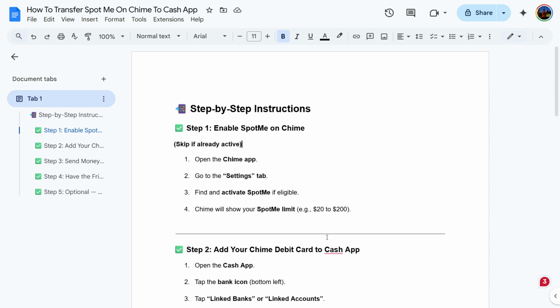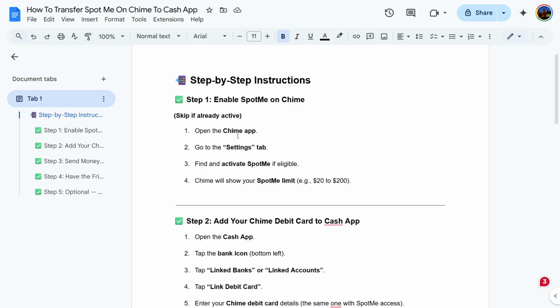In this video tutorial, I will teach you how to transfer Chime SpotMe to Cash App. So let's start. First of all, you need to make sure that SpotMe is enabled on Chime. So you need to go to the Chime app, go to the settings, and find Activate SpotMe, of course, if it's eligible, and then you can see the SpotMe limits.